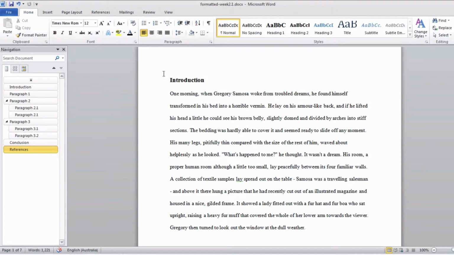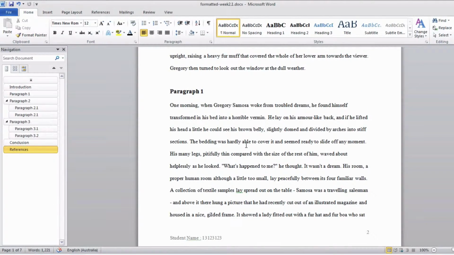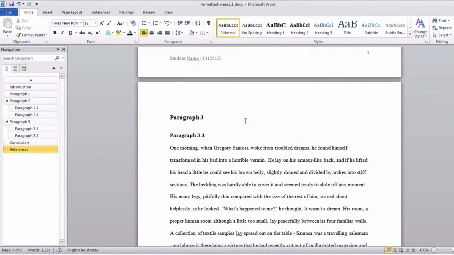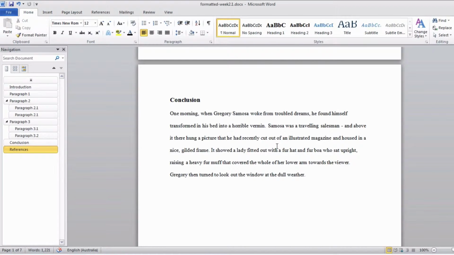Now the next section is the main body of the document. So we started off with an introduction and a paragraph. Then we have paragraph 1 with its own heading. Then we have paragraph 2. Now paragraph 2 also has subheadings above each of its paragraphs. So does paragraph 3, and it has subheadings as well. And finally we have our conclusion.